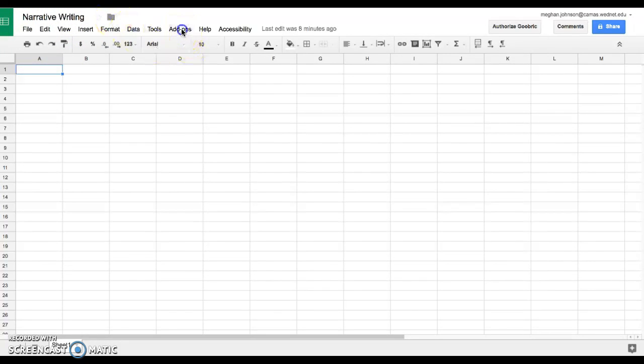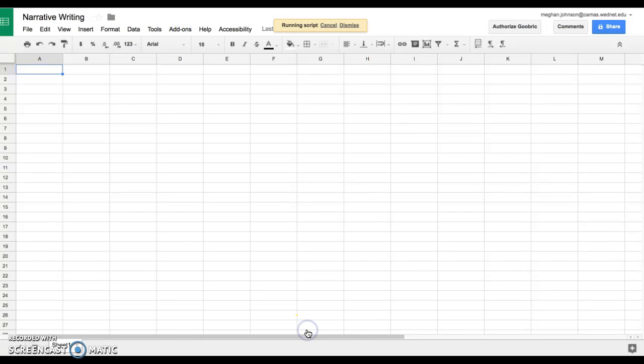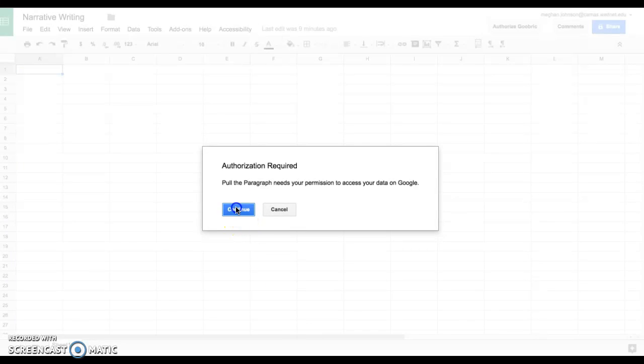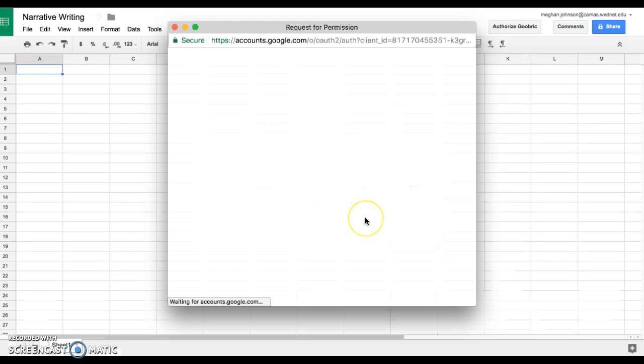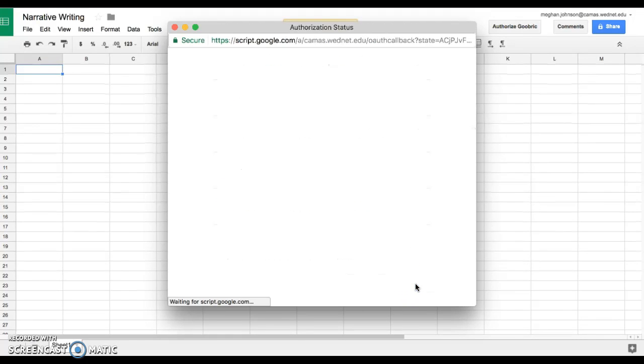But now we're going to go to Add-ons, and at the bottom should be Pull the Paragraph. And the first time you start it, you will need to hit allow or continue a couple times. And then you're ready to begin.